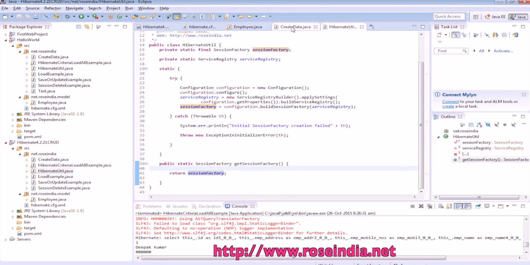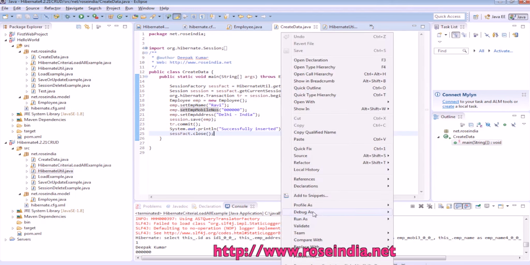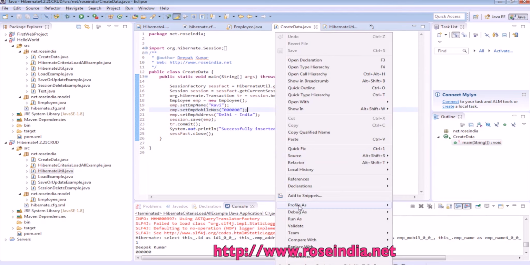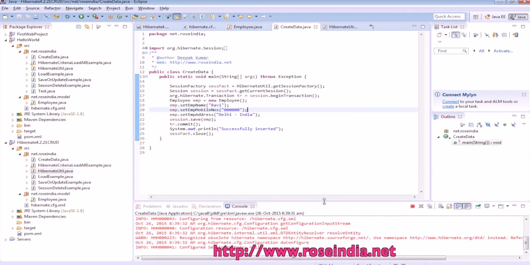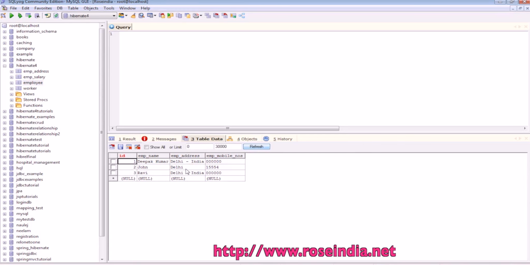So in the create we are getting the session, and then on the session factory we are calling get current session and creating an object, and then finally saving into the database. So you can run as Java application. So it added a new data. Yes, this is added, a new record is added.